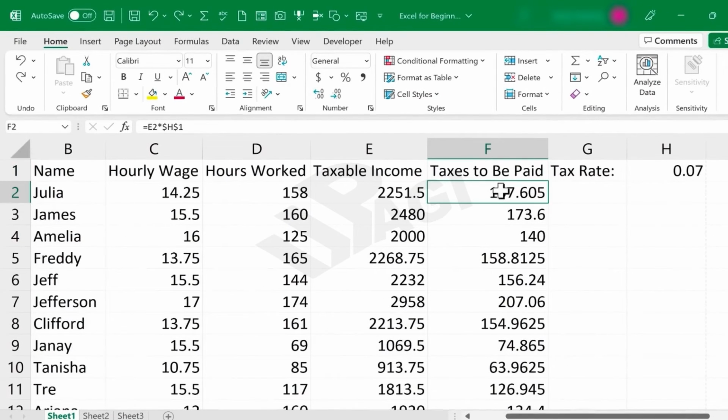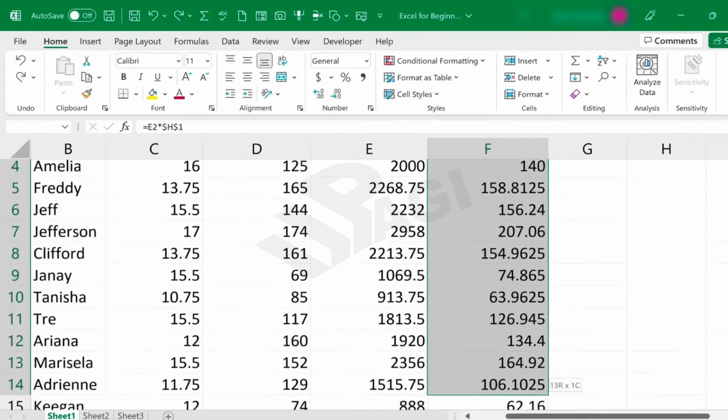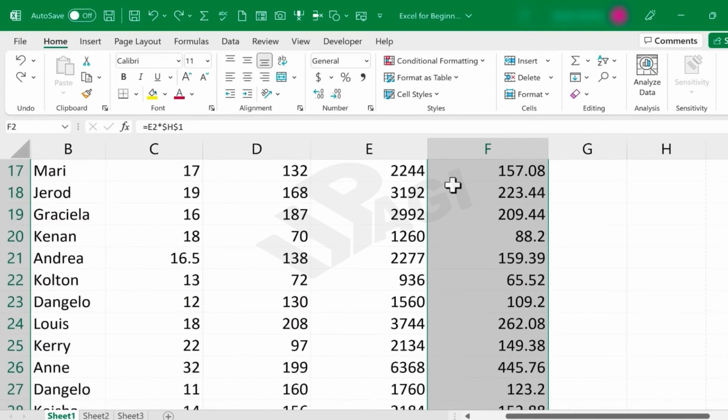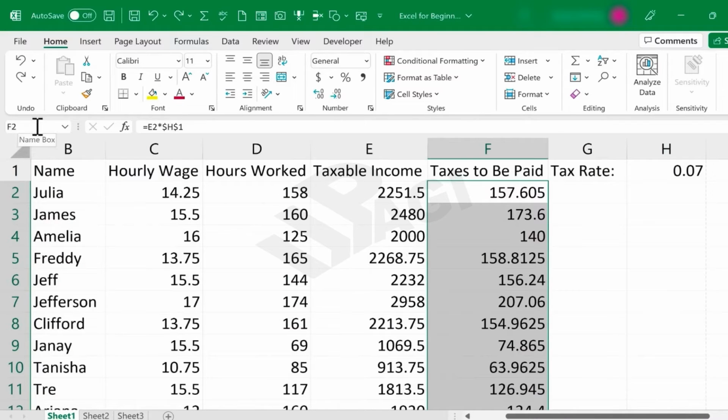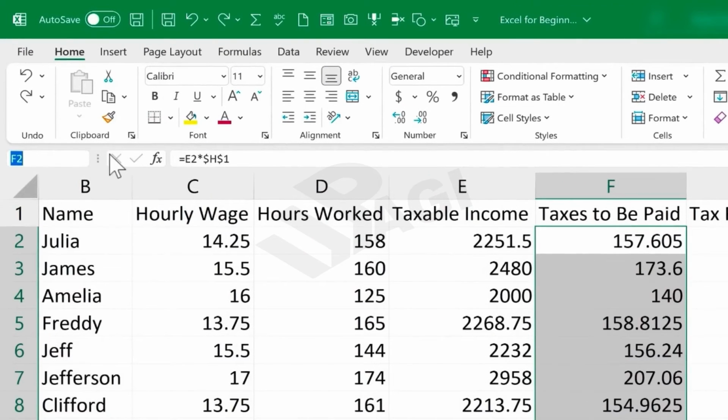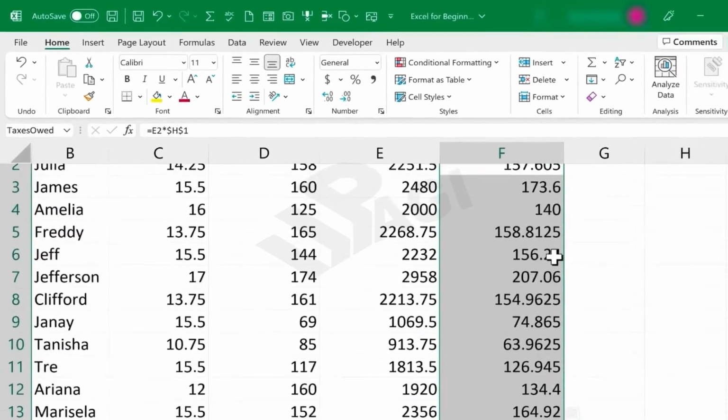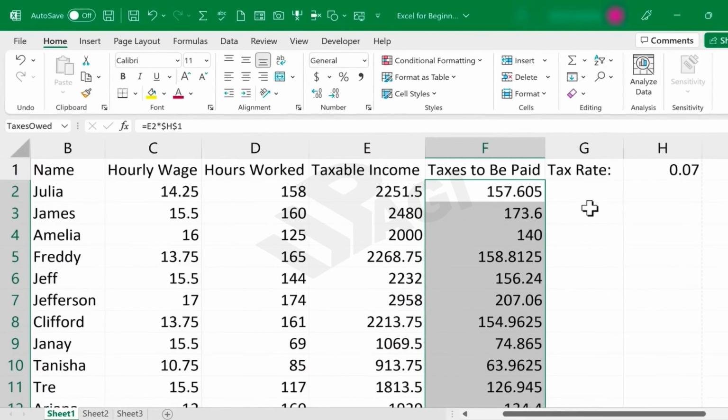So for example, I could click here on F2 and drag all the way down the spreadsheet, and then I could go here to the name box, and I could click, and I could change the name that's in that box to be something like taxes owed. And I'm not going to put in any spaces there. I'll tap enter on the keyboard, and now that range has its own special name.